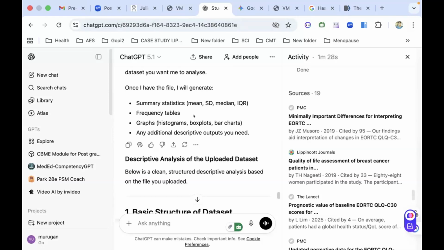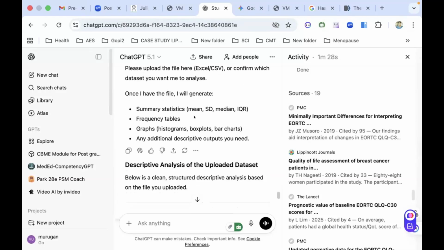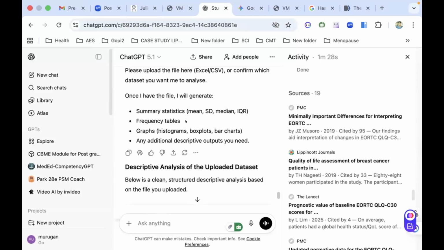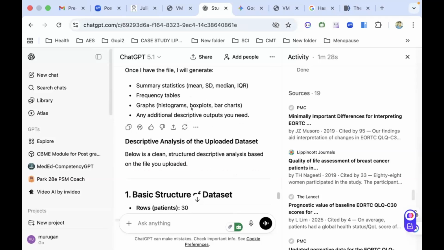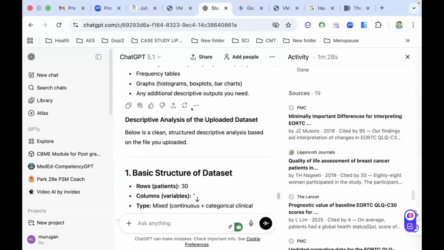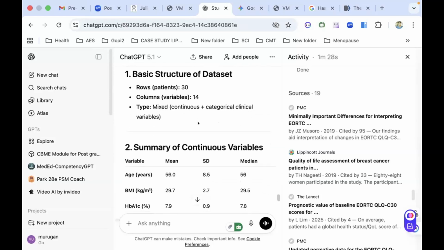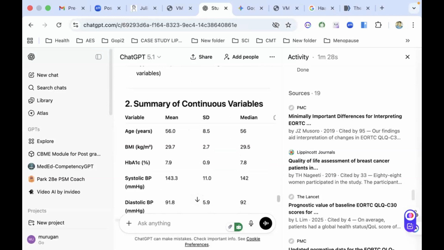First, we want two types of analysis: descriptive analysis and inferential analysis. I uploaded this data sheet, and after uploading the data set, it is reading the file. It tells the mean age of the patients, the duration of the cancer, the duration of the diabetes, how many have cancer, how many have died, and how many have not died. That is called descriptive statistics. In total, I have 30 patients and 14 variables.